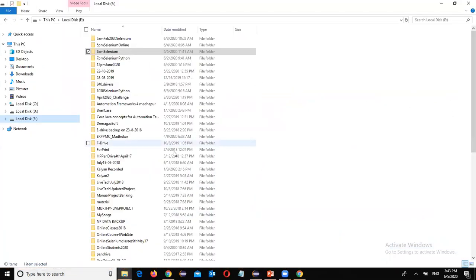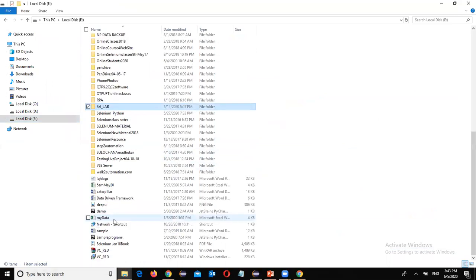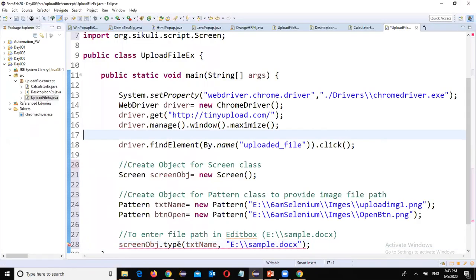If I go for AutoIT, the majority of students get confused about which file we have to call into the script, which file we have to upload. Now, do I have the sample file here? Yeah, this is the file. This file I want to upload. Okay.